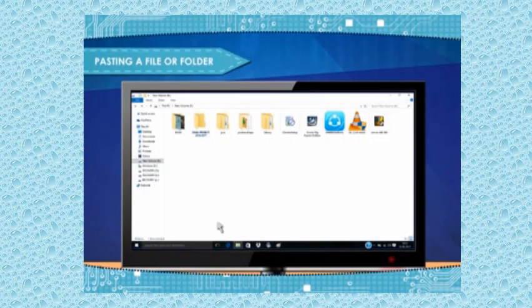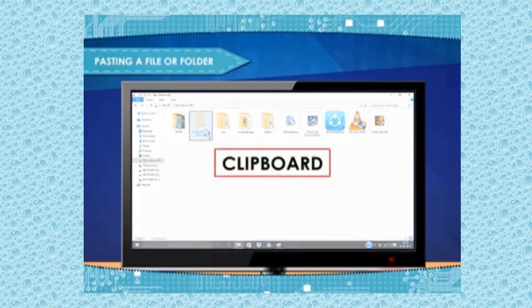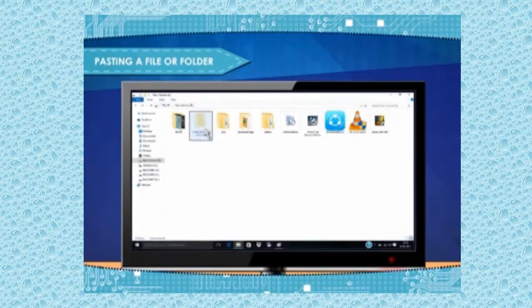Pasting a file or folder. Once you copy a file or folder, it requires to be pasted where you want to keep the duplicate of it. By use of copy command, the file or folder goes to a hidden temporary memory known as clipboard. So, if you have copied any file or folder, you can paste it at many places by using paste command. The method of pasting is shown here.